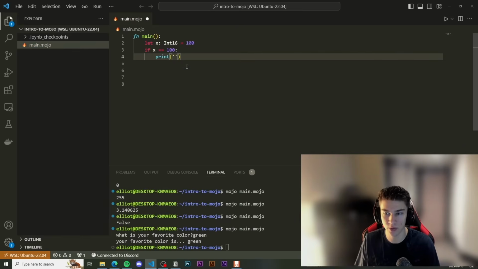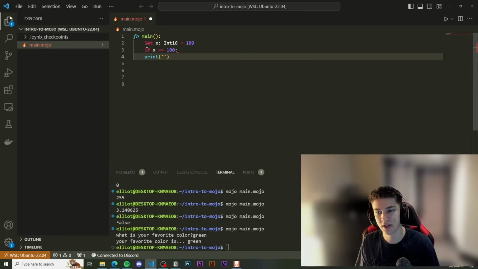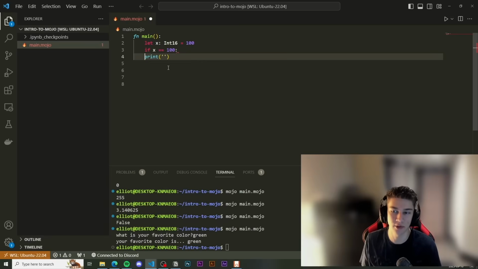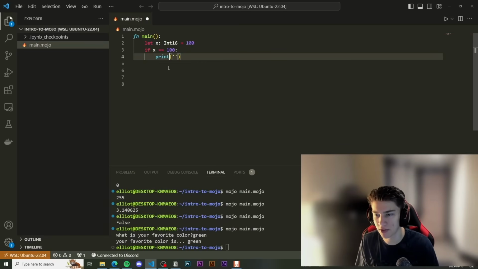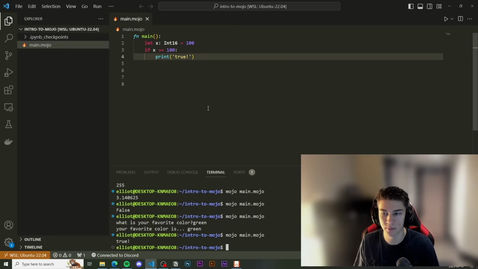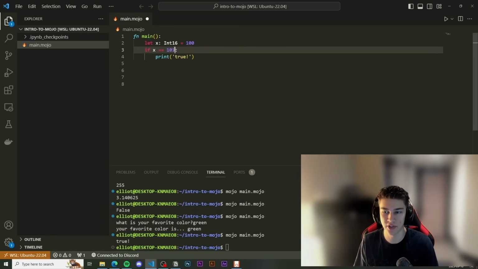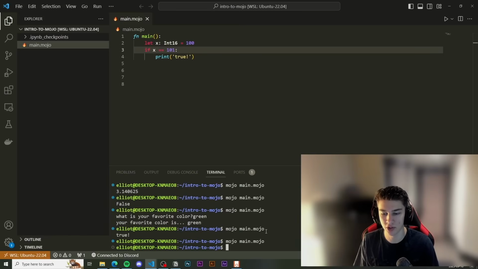So any code that you actually put under this, you have to make sure that it's indented. Same thing for like functions. I didn't cover that explicitly before, but you do need to make sure that you have indents so that Mojo knows essentially how to interpret your script. So we could print out true, that. We'd get true. Awesome. So if we were to change x to say 101, we just wouldn't get anything.